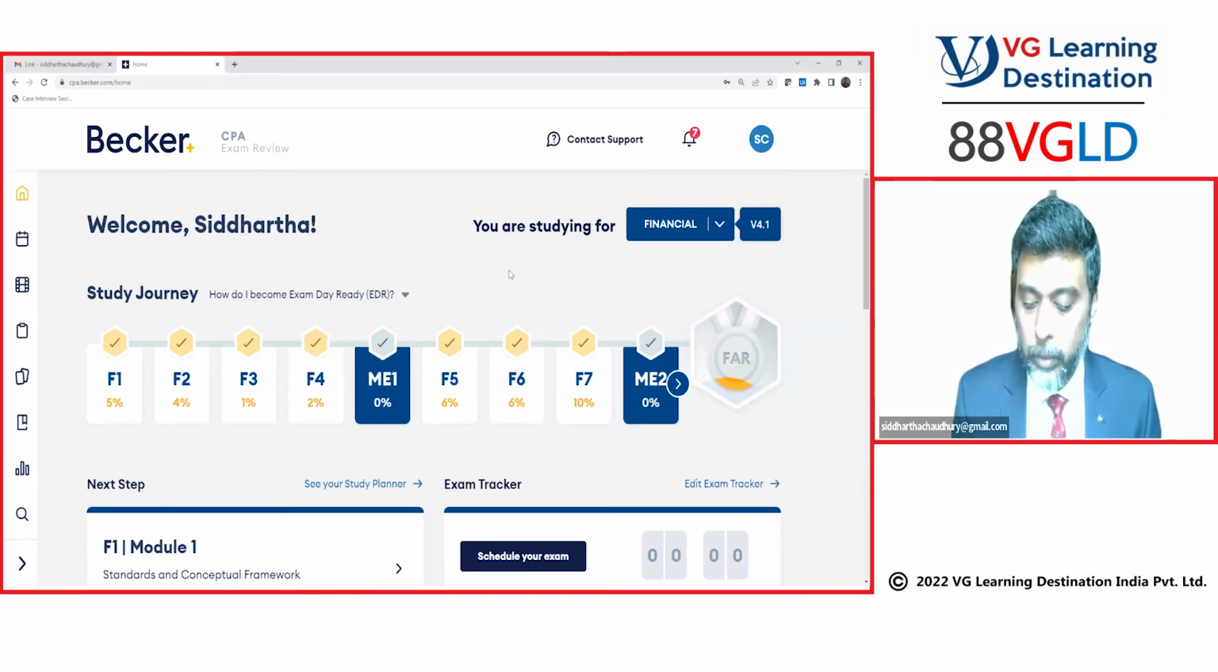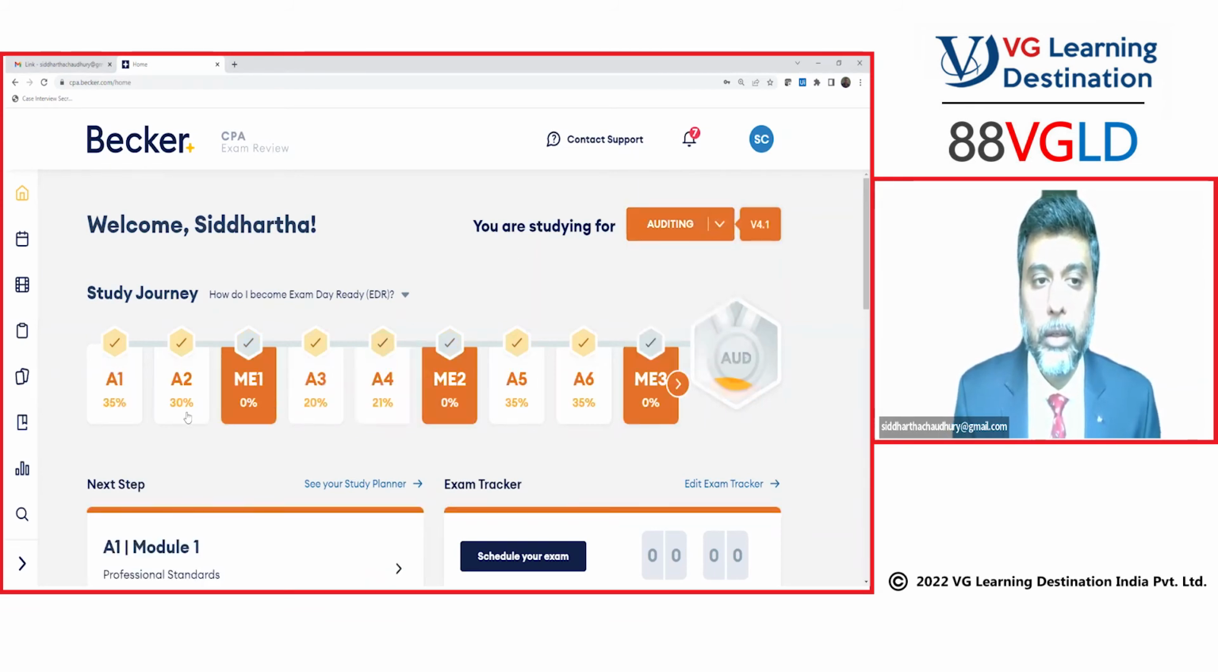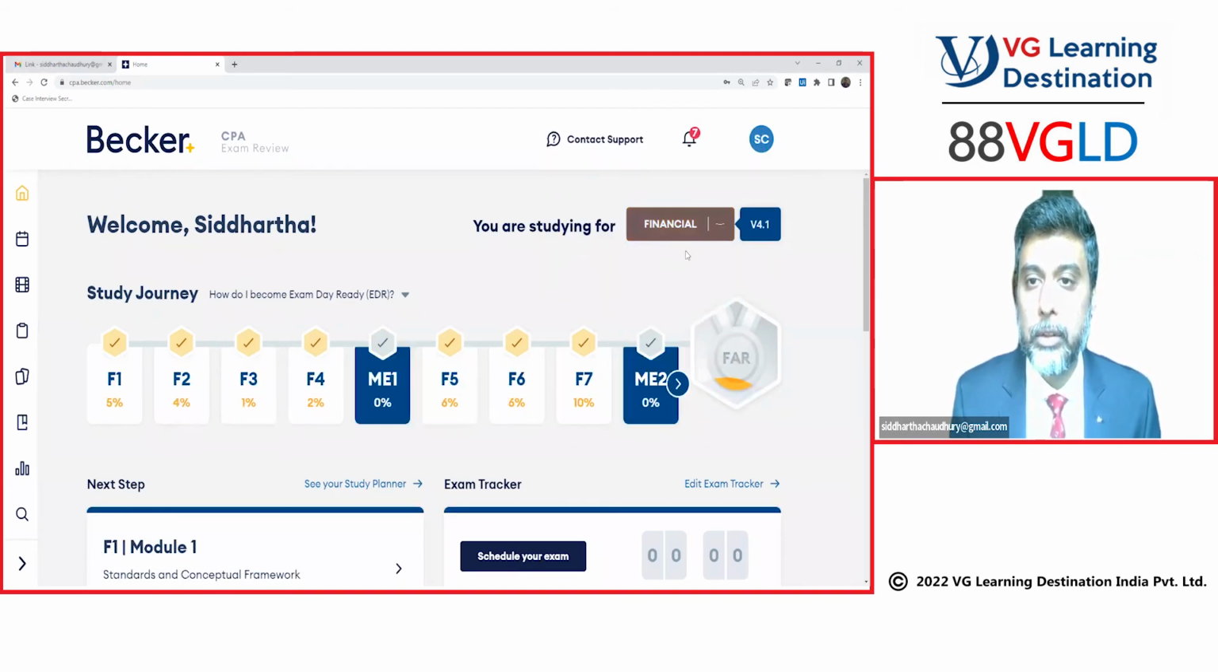Now here on the top right, it says which subject do you want to go to first. So financial, auditing, regulation, or business. If I click on financial, it will show financial. If I click on something else, it will show that paper, right? So I click on financial.